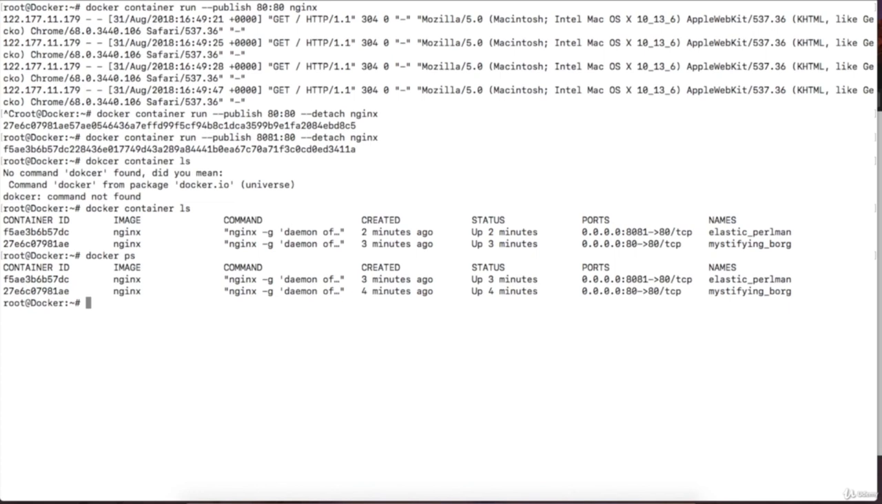I hope that's all for the day. In the coming lectures, we'll learn how we can stop the running containers and how we can remove containers from Docker.